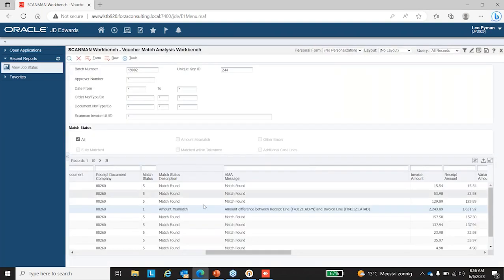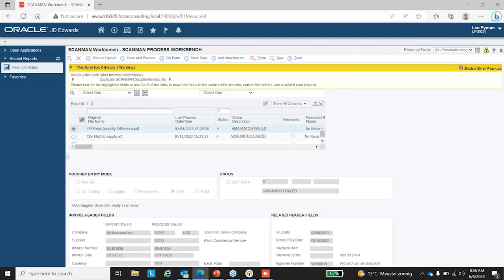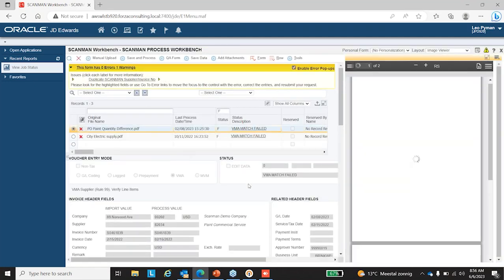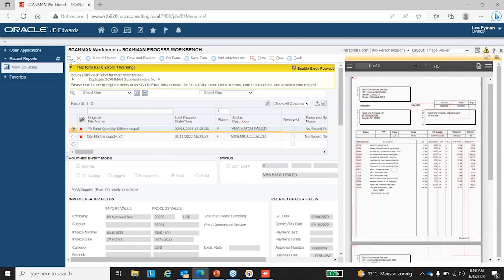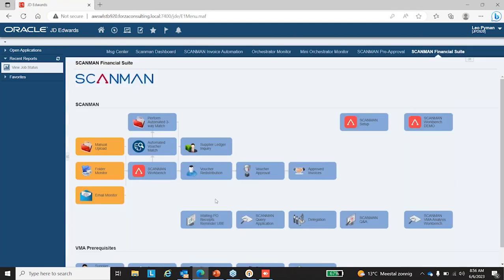And then at the end you can fix this, and then actually start the matching. At the end you can start the matching again, and then I assume that it will match successfully then. I think that's about it from a demo perspective.